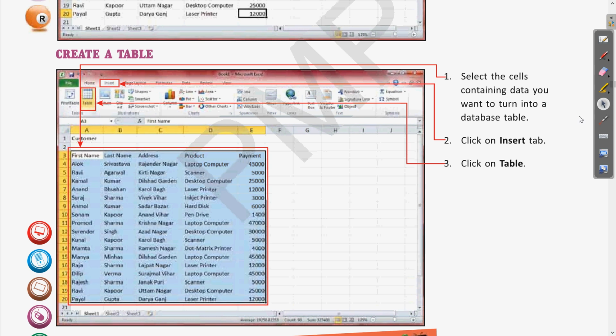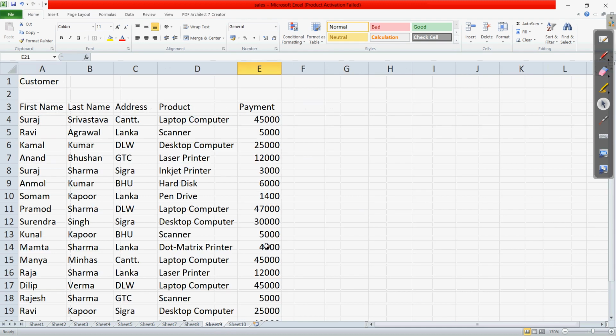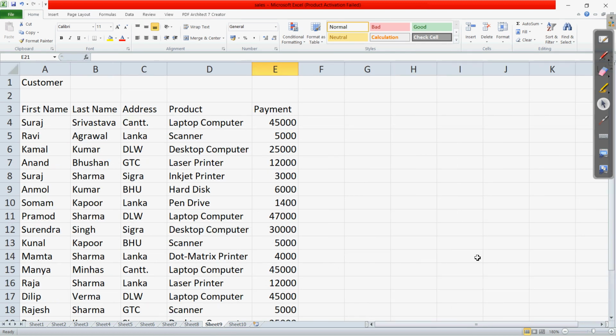So let us try to do this also. Here, I have entered all of the values, similar type of information as we were entering. Let us zoom in a little bit. So what we have to do after completing this data entry is select all this information.